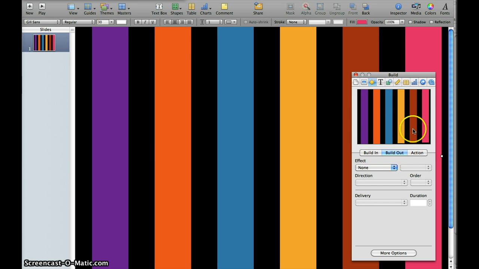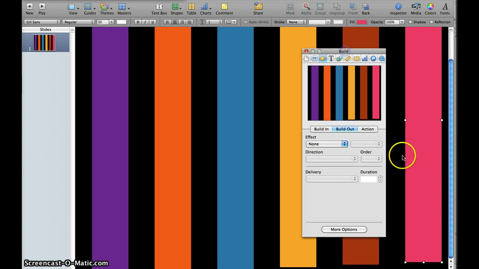Now you can see in the preview window that I have a little bit of black space showing up down here at the bottom. So that means I need to move my bar down. I'm going to move this inspector window over, and I'm going to drag these bars down to the bottom so that everything is even. That looks good.